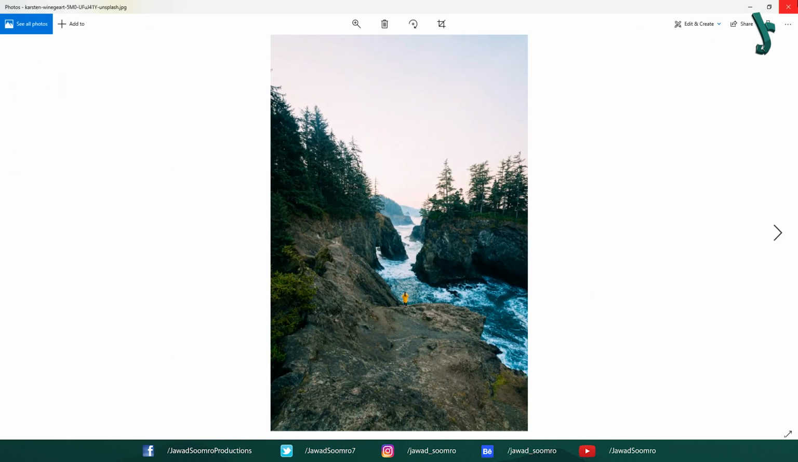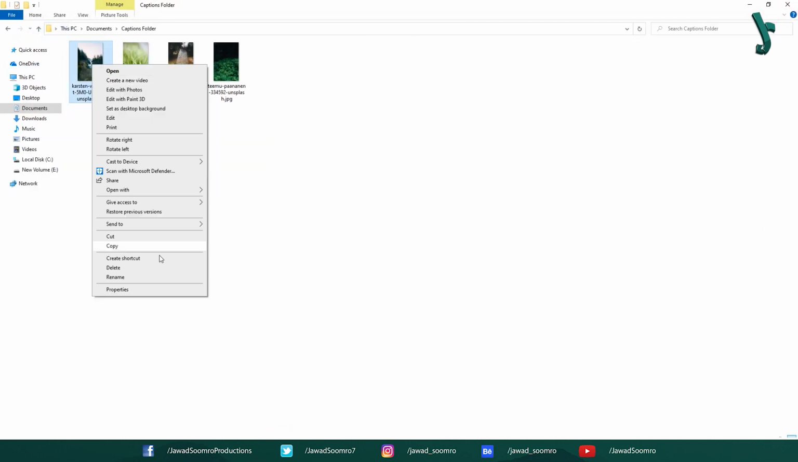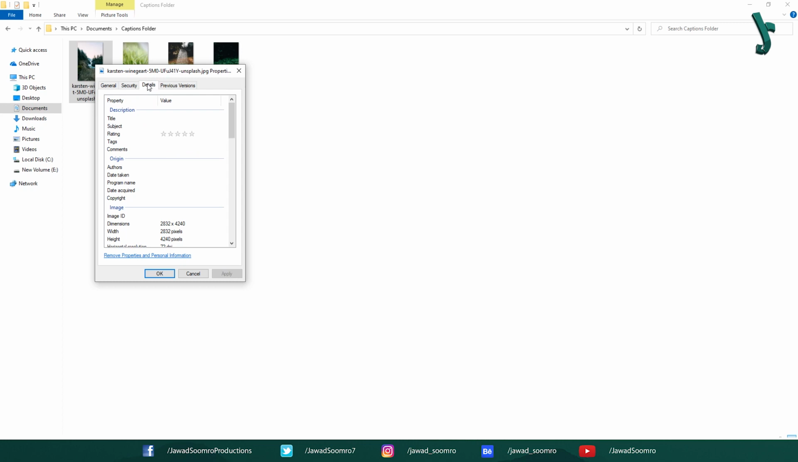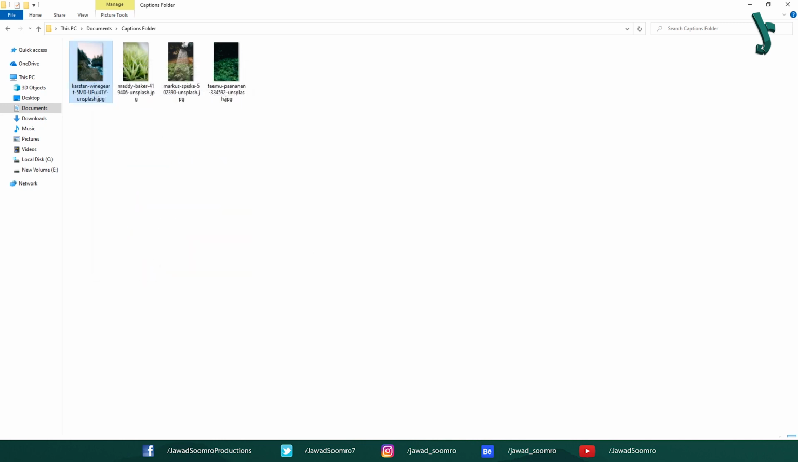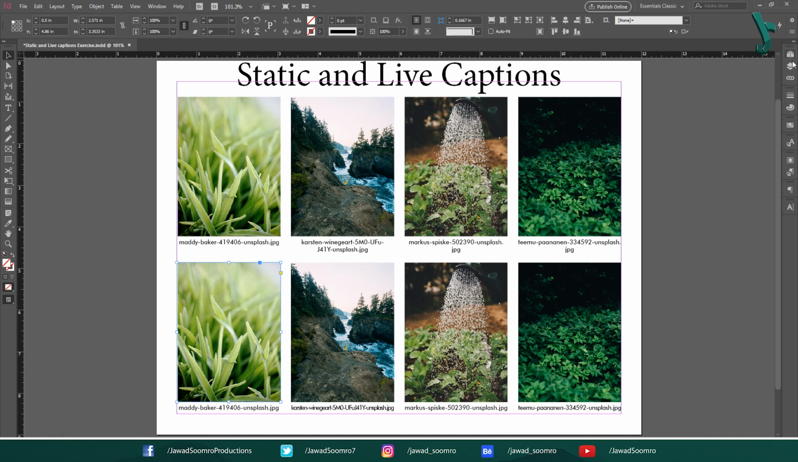Let's say this river image. Let's open the details. I'm going to add the word green next to the title. And I'm going to click OK. Now, go to InDesign. You see, the yellow exclamation sign has appeared next to this image. This indicates that some metadata of this image has been changed, and it needs to be updated.